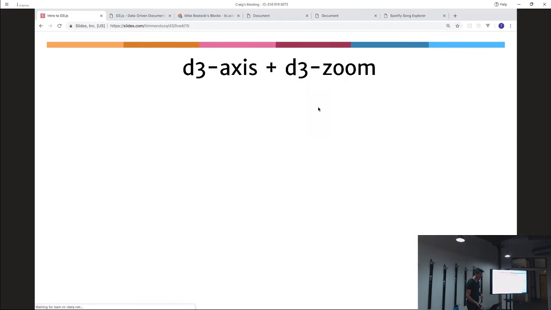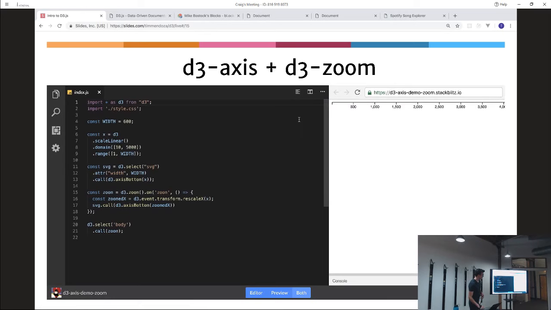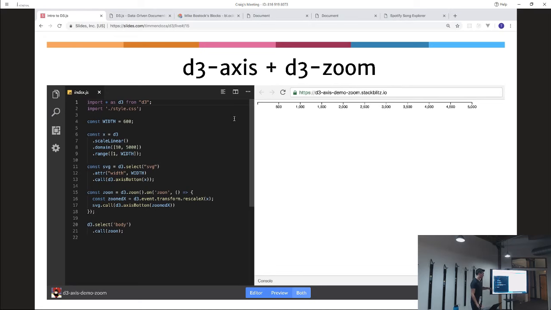If we combine this with the zoom module, we're not adding a whole lot of code here. Same thing as before, we're making a scale, we're drawing the axis, but down here we're defining a zoom behavior with D3.zoom, and we're going to assign an event listener listening for this zoom event that D3 emits. And whenever an event is emitted in D3, it populates D3.event, which is populated with information about the event, but only during the event. So we can use it inside this function.